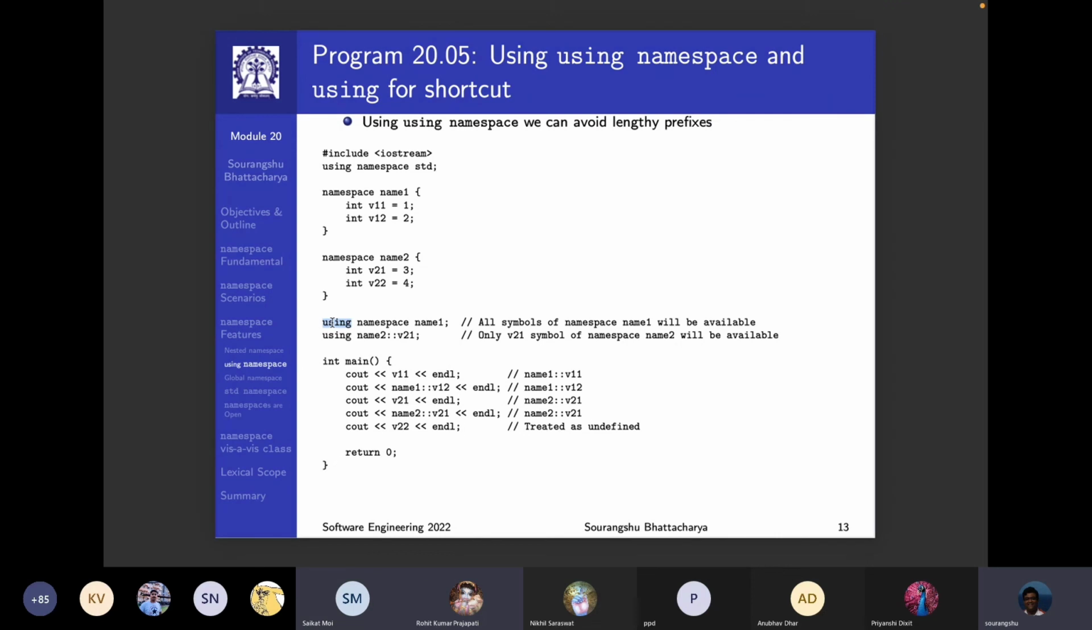Okay. Now, if you want to use using, then you can also include specific functions. Let's say name2, as in the example you gave, also has v11, but you know that name1 has v11 and you are already using namespace name1, so there is already a v11 available to you. If you include another v11 from name2, then there will be a clash.